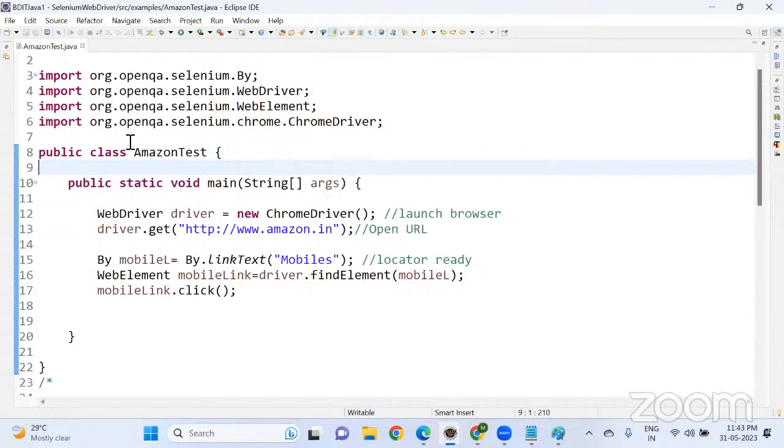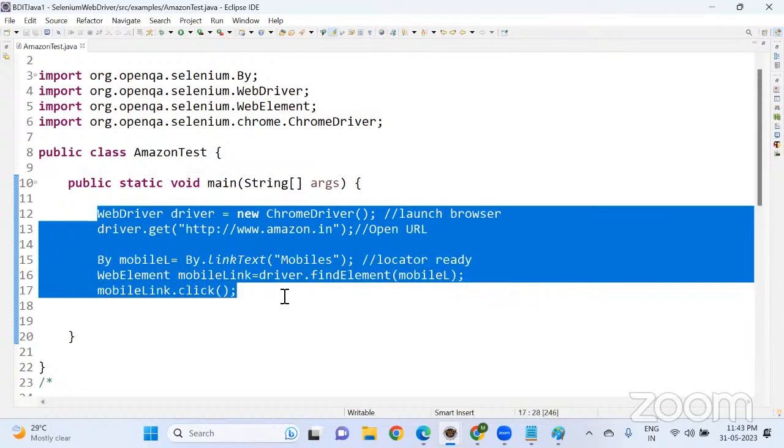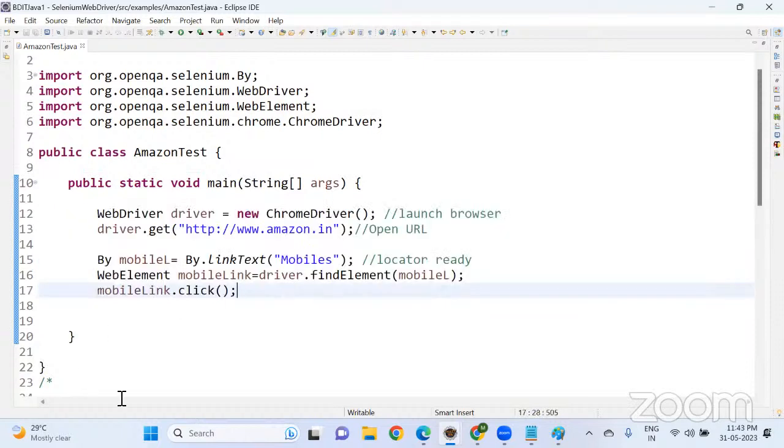Hope that by looking at the program, is there any line which is unknown to you? Any line which is unknown to you? This is having confusion. For what purpose have we written this out? The by mobile dot link text, you create a variable. This is actually unknown for me.